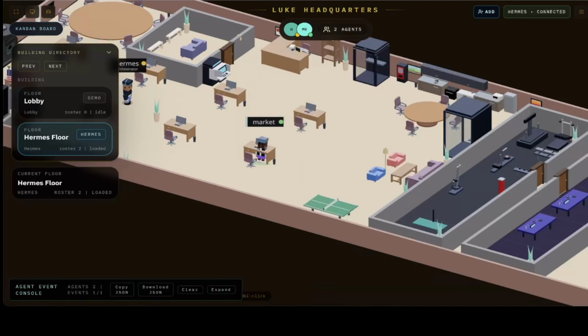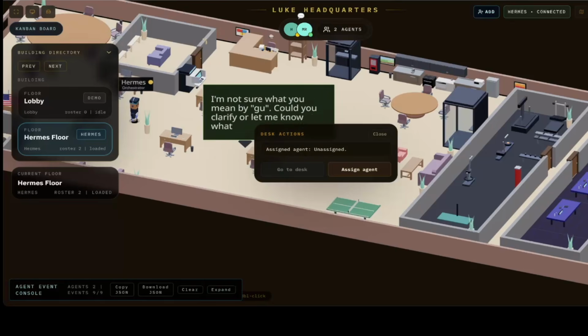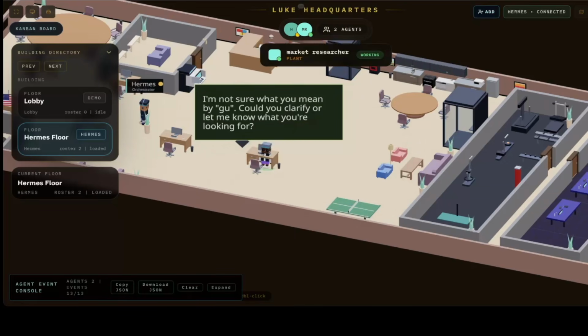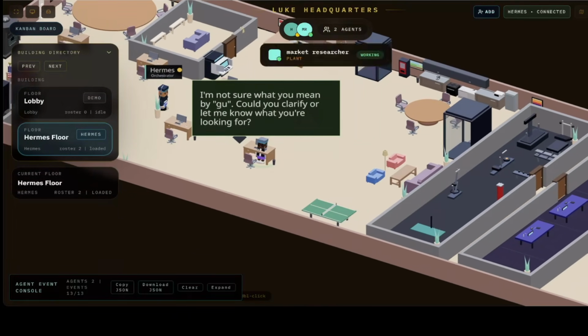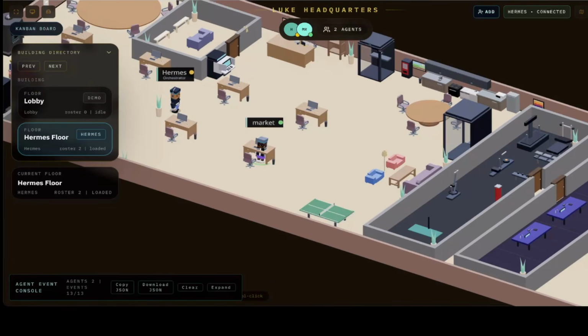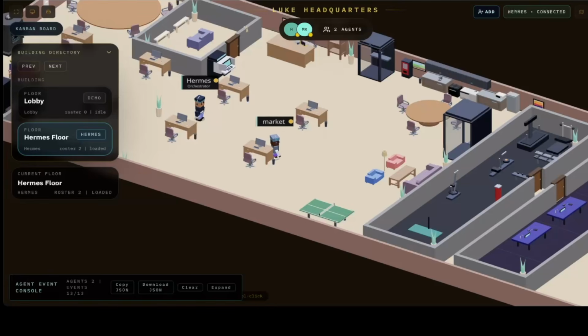Another benefit is that in this office there are different furnitures and locations. You can also click something and talk to this furniture. For example, this desk doesn't have anyone assigned to it, so you can click this desk and assign an agent, which is like a real office. If you want to create an agent, you can go to the top navigation and click add. Then you go through this questionnaire and create your agent. For example, that's how we created this marketing agent.